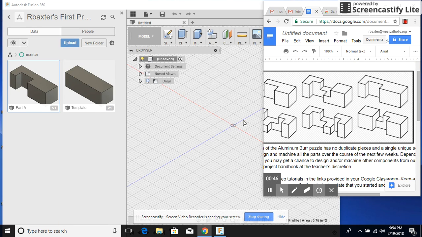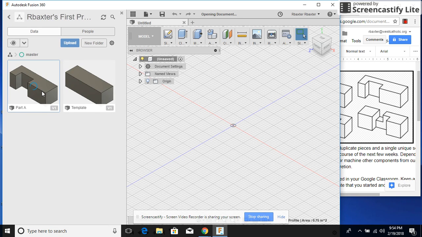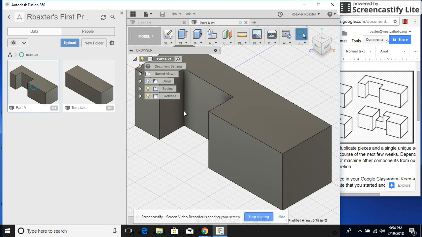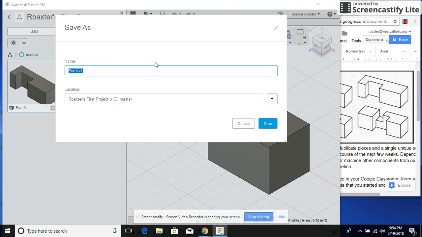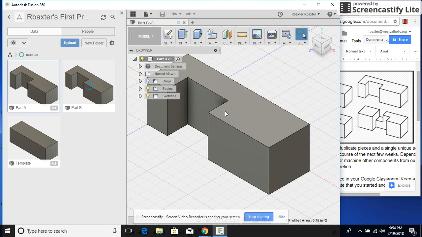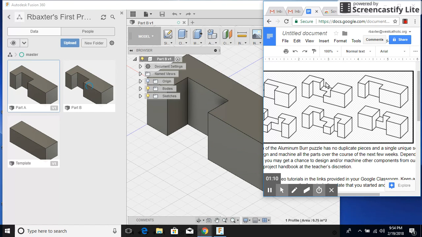So what we want to do is open up part A and then remove material from this. Before we do that, let's file save it as part B. Okay, so now we have part B. It looks the same as A. But what we want to do is remove material, and the material being removed is being removed 1/2 inch from the edge, and it's a 1/2 inch by 1/4 inch rectangle.